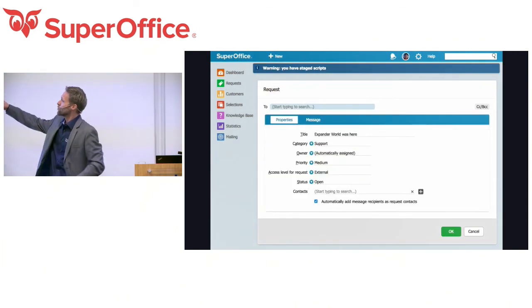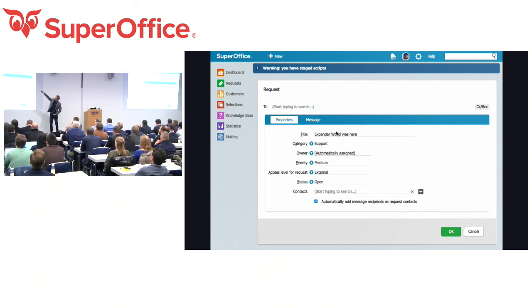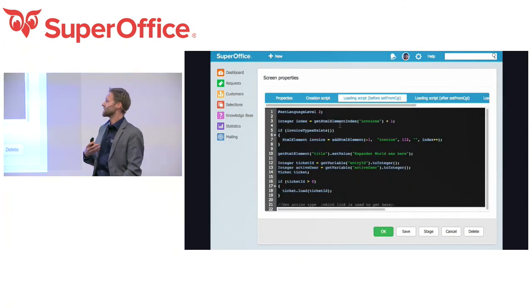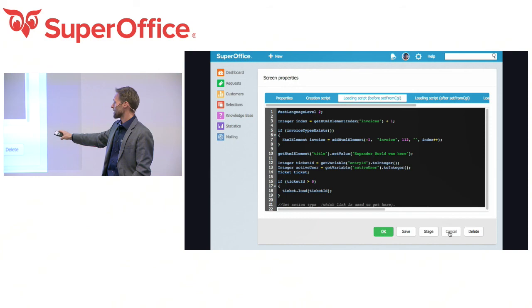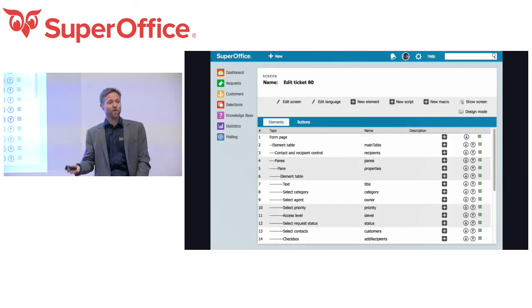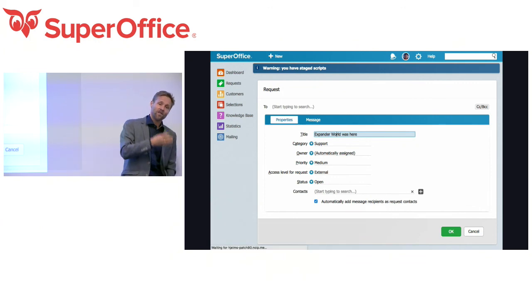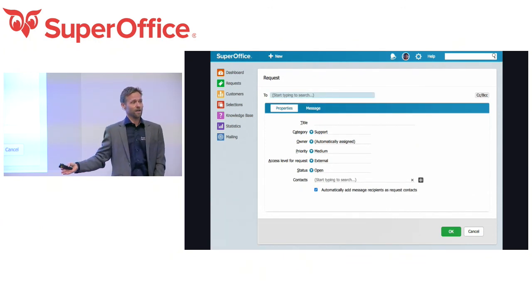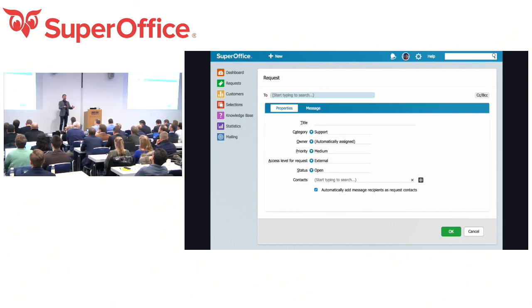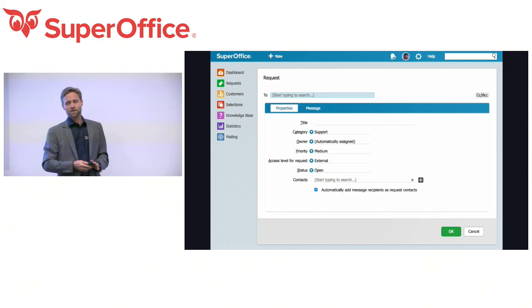And so I go into new request, and you can see I get a warning that I have staged scripts, and you can see that the script has taken effect for me only. So none of the other users are seeing this. If I go back and cancel it, then I will revert to the default behavior. If I press save, then it will take effect for everyone else. So this allows you to tinker around with scripts and check that they work before you put them into effect for everyone else using that system.